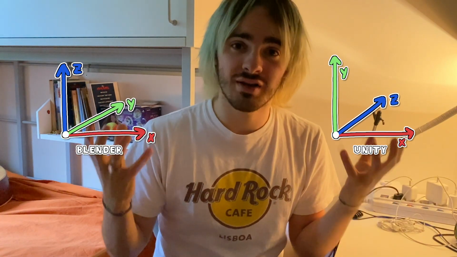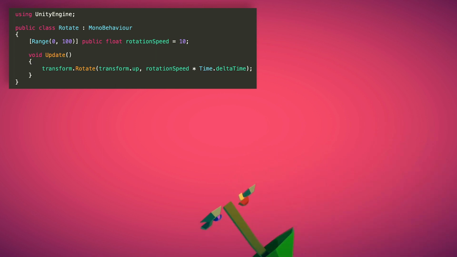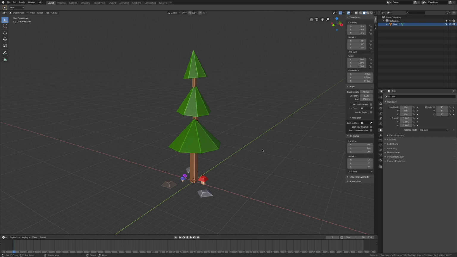This is due to the two programs using two different coordinate systems, and it's not gonna be much of an issue if you just plan on keeping the model as a static object in the scene, like a building, a tree, or another map element. But as soon as you wanna apply a change to its transform, let's say you wanna rotate it relatively to its upwards vector, it's gonna make it act differently from what you would expect. So there are two approaches you can use to tackle this problem.